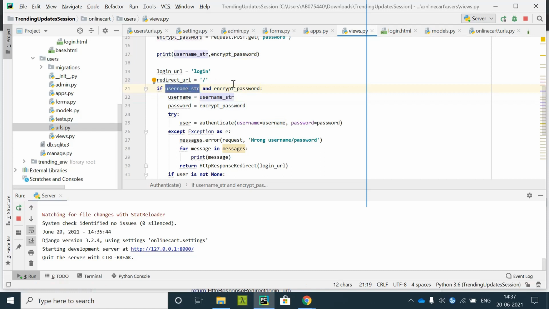If username and password are present, then only come inside this. Now, user authenticate is the class to log in, which will authenticate automatically with the username and password. Looking at the backend, it will communicate with the database.